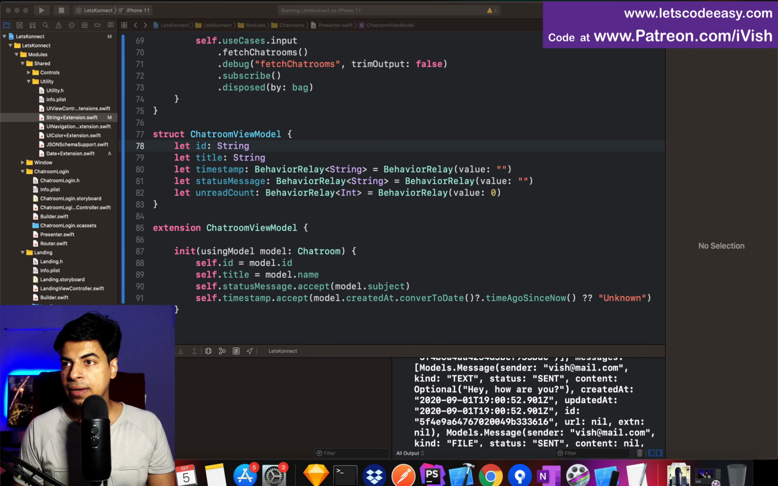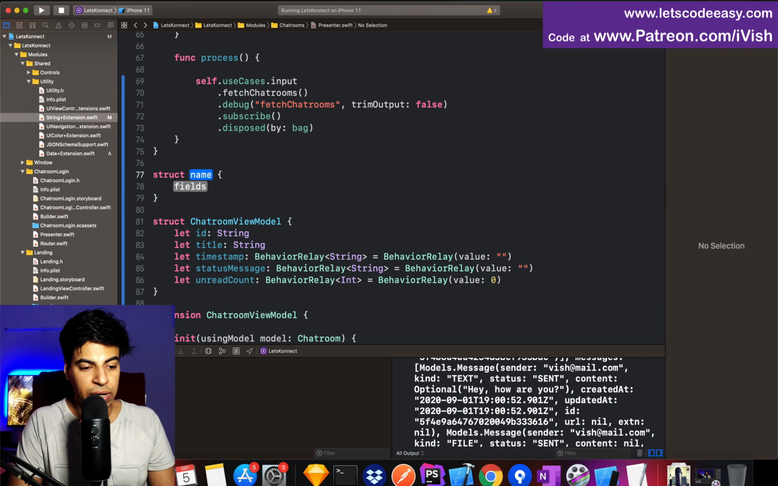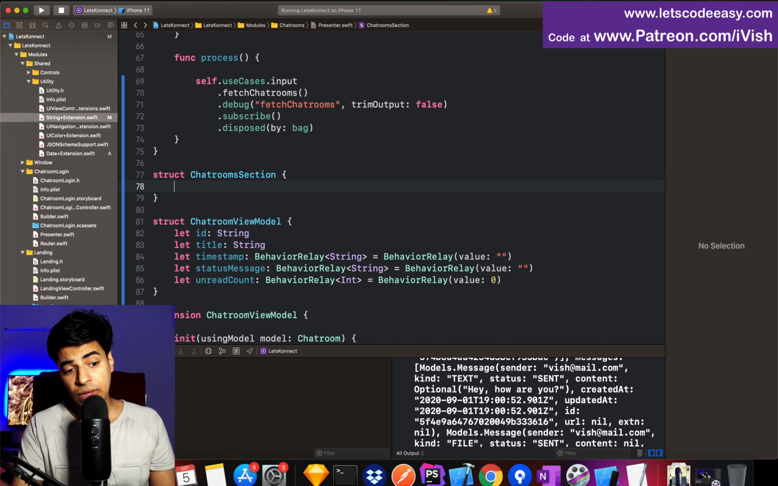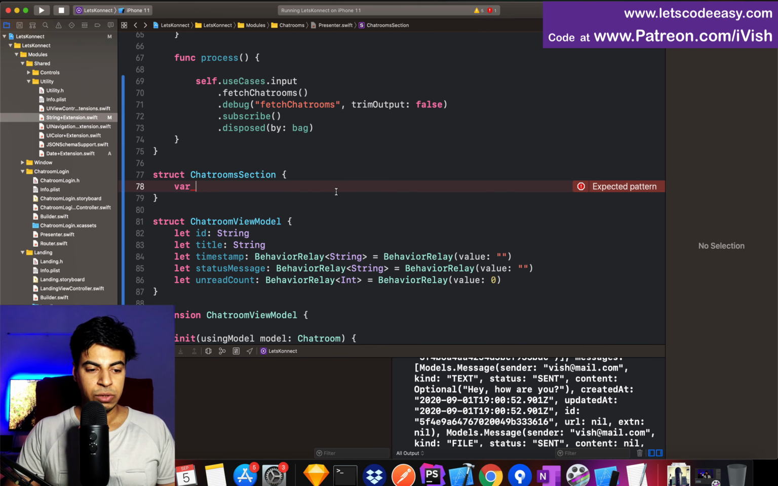Before that I need to introduce something called a section for this. So I'm just going to introduce a section. I'm creating a struct and I'm just going to call it Chatroom section. Each and every chat room will be represented by, will come under this section, Chatroom section. It can have multiple sections, but for this use case I'm just going to have one section and every chat room coming under that. For the chat room section, we need to have a header.